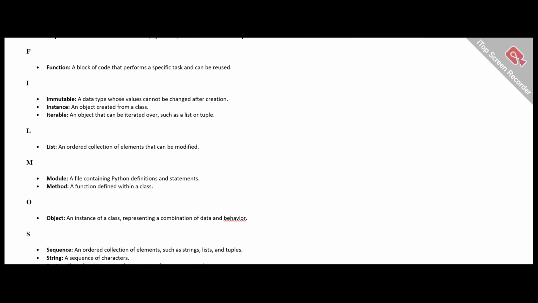E. Exception: an error that occurs during program execution. Expression: a combination of values, operators, and function calls that produces a result. F. Function: a block of code that performs a specific task and can be reused. I. Immutable: a data type whose values cannot be changed after creation. Instance: an object created from a class. Iterable: an object that can be iterated over, such as a list or tuple.